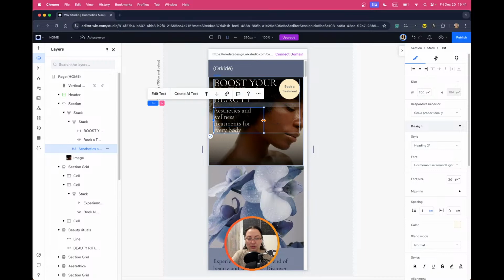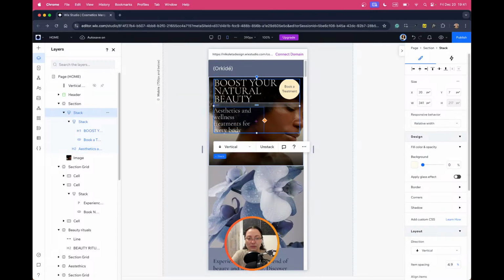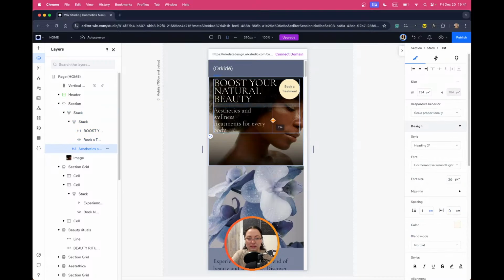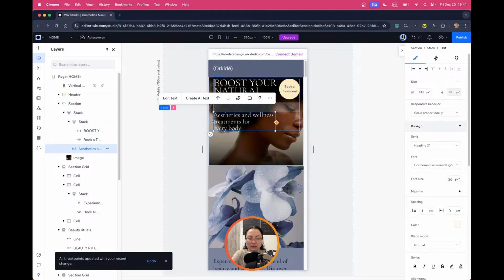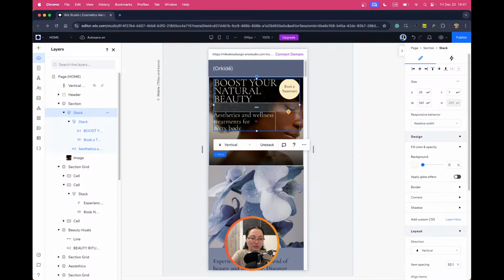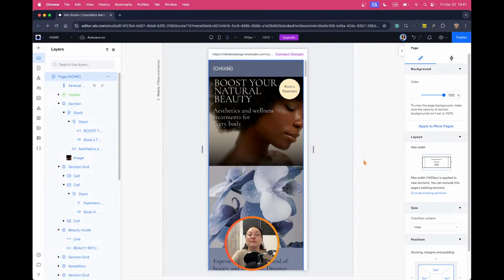If it can go down, what I want is for everybody to be together. The hair was making a good contrast, and I think we're gonna keep it like this. Much better, right? Aesthetics and wellness treatments for everybody.